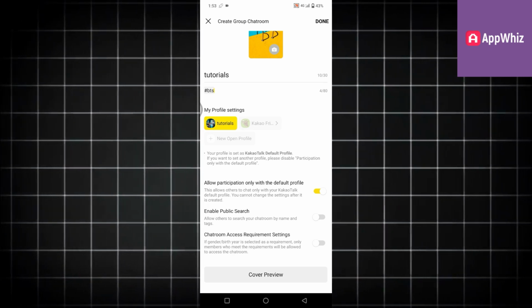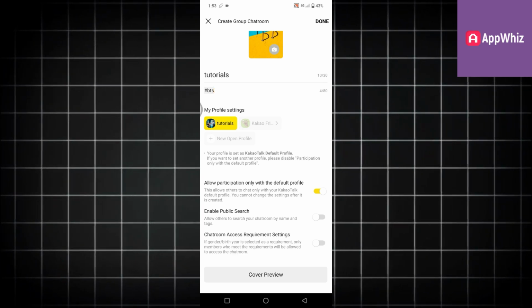Once your group chat is created and ready for use, you can start inviting friends or colleagues to join the conversation.